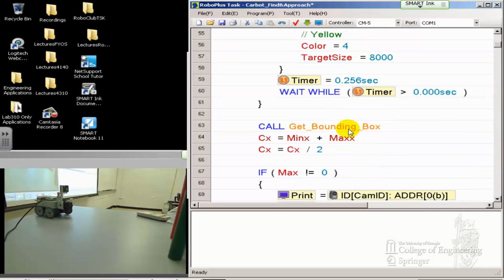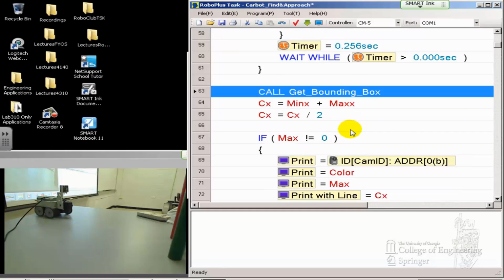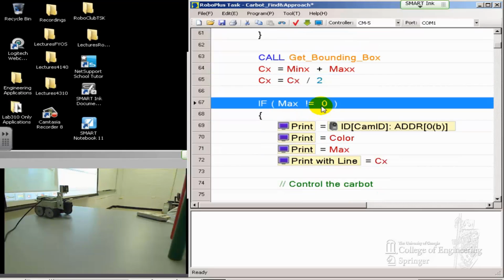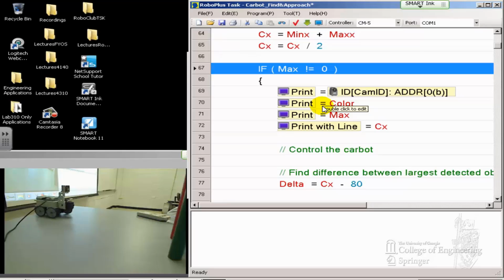Okay. And then just get the bounding box again. And then min x and max x I can get out of it. You find the center point, and if it's non-zero, that means it found something.